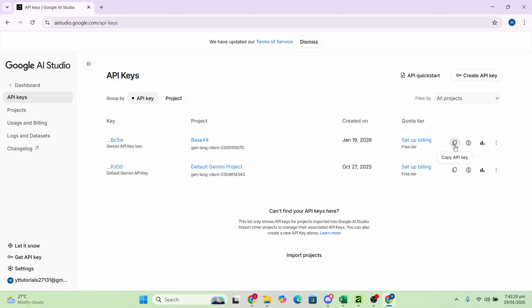You just come here, click on copy API key, and then you can paste it anywhere you want. But that is how to create an API key in Google AI Studio.